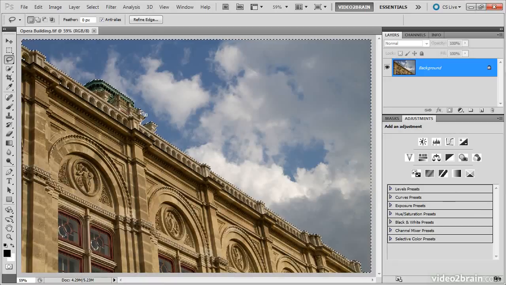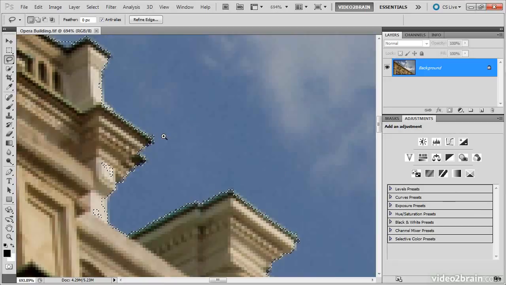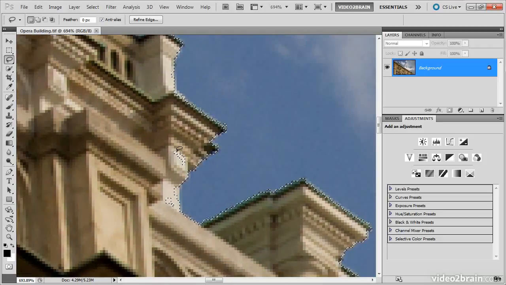But if you zoom in closely, you'll see that there's actually quite a few problems with this selection. For example, you can see several areas of the building that are included in the selection that's only supposed to include the sky. It's important to zoom in closely on your image when you're working with the lasso tool in this way, in part so that you can actually see these sorts of problems, and also so that you can draw to correct them a little more accurately.